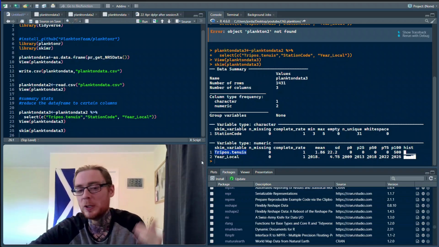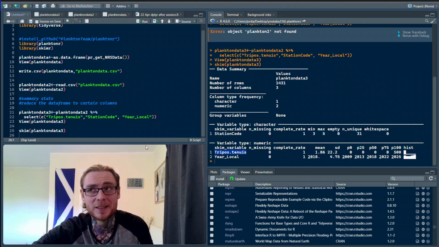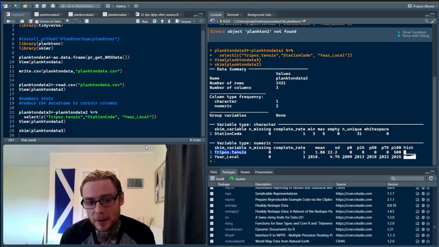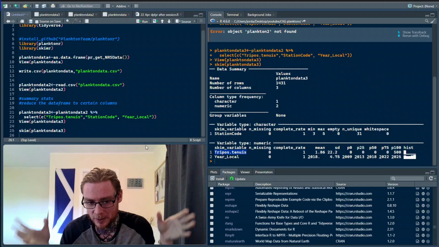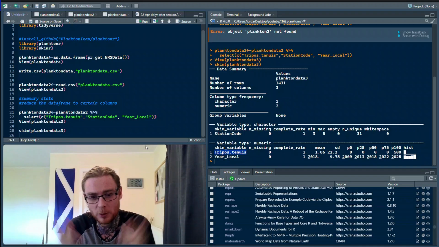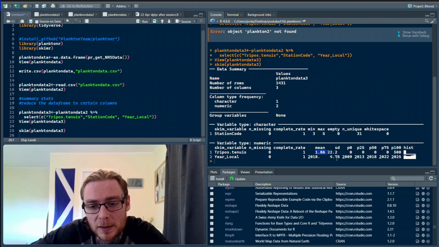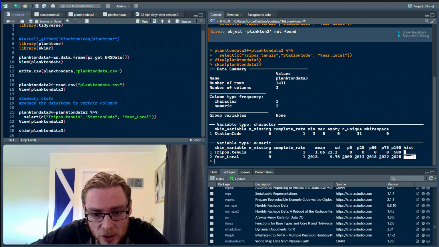For year local, we don't want that to be a number. R considered it to be a number because 2018 looks like a number. For the purpose of grouping variables, it's better if it's a factor, but we won't spend too much time on that today. For now, we can see that the mean of this species over all the rows is 1.86 plus and minus 22.2 standard deviation. You can also get information about the number of missing values, which is really useful.